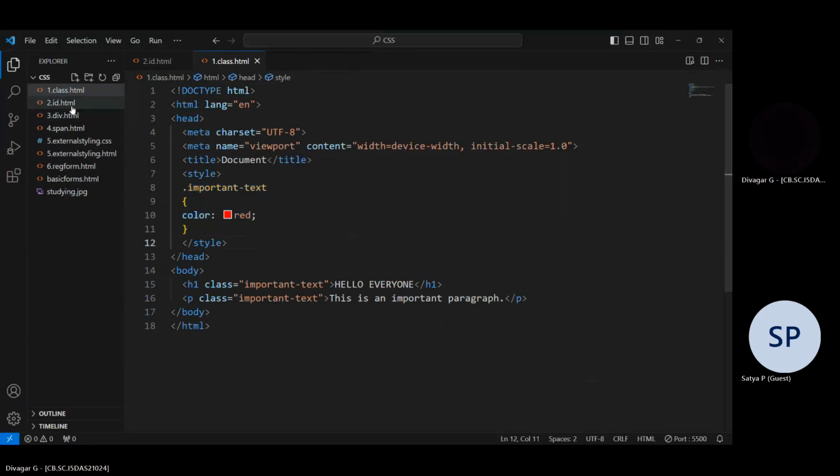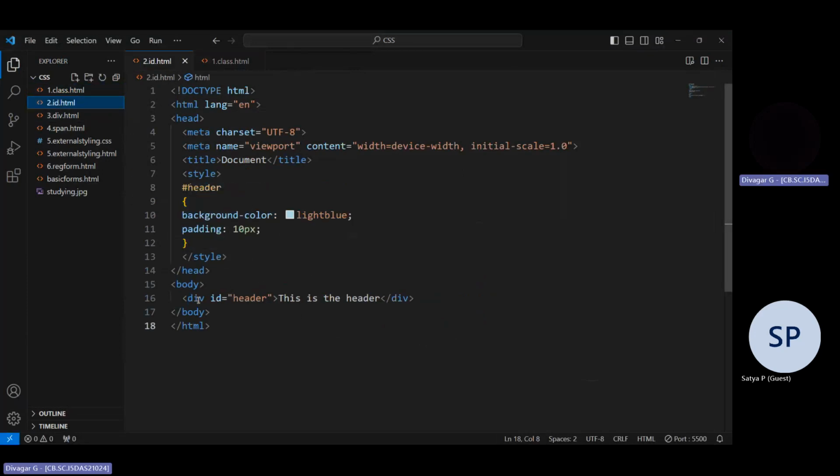Same way, IDs: you have to give inside the ID box. See here, an ID is declared. Its name is header, and it should be unique. So this ID should not be used again in different elements. If I'm creating another heading tag and want to add this same styling, I have to create another ID with a different name. I should not use the same name. So this is the difference between IDs and classes.